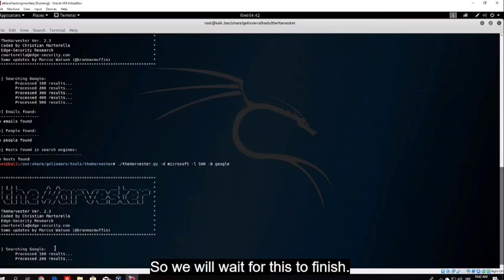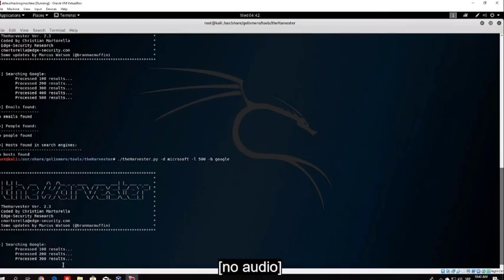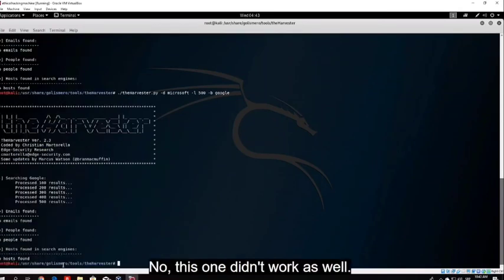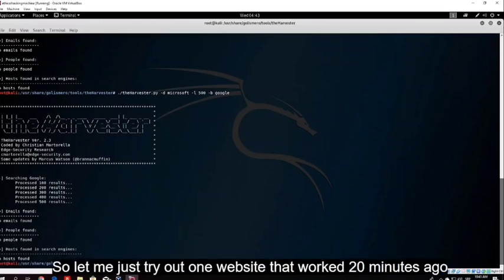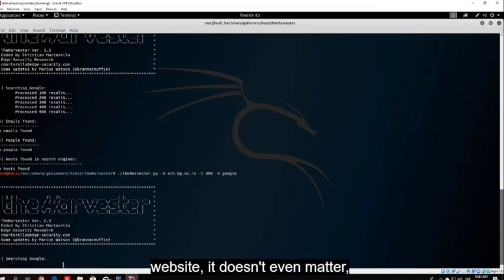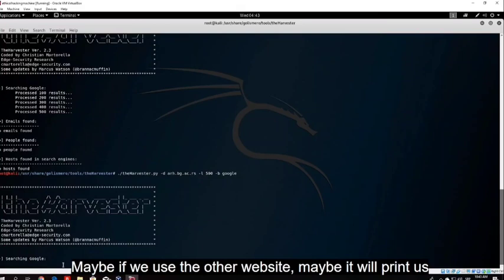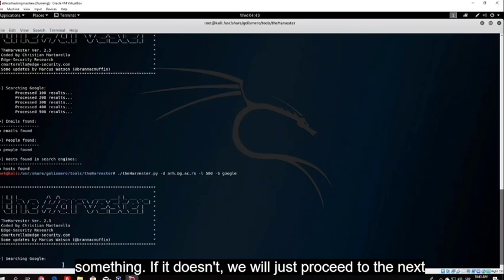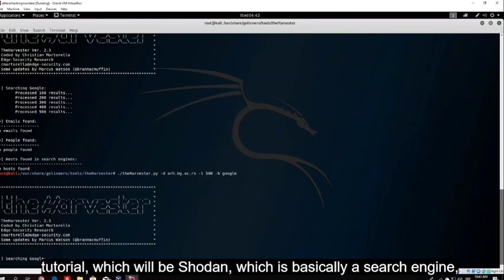So we will wait for this to finish. First 200 results are already over. No, this one didn't work as well. So let me just try out one website that worked 20 minutes ago when I tried it. Website, it doesn't even matter. You can try this on any website you want. Maybe if we use the other website, it will print us something. If it doesn't, we will just proceed to the next tutorial, which will be Shodan.